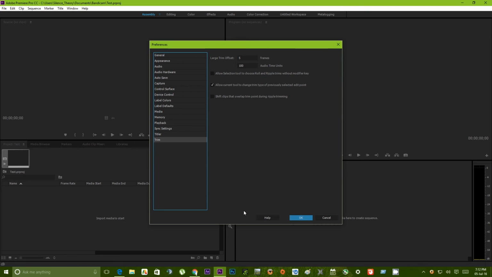So some other settings like playback, sync settings, trim and things like that, you can check out yourself. This is not that important for this moment.